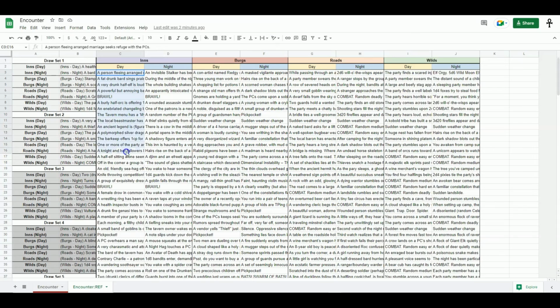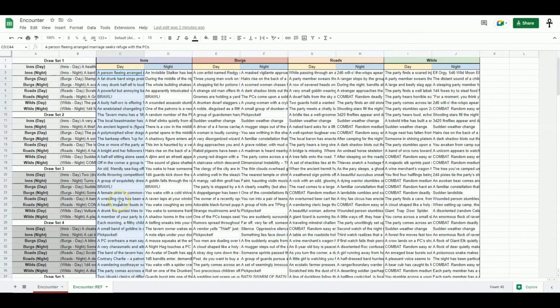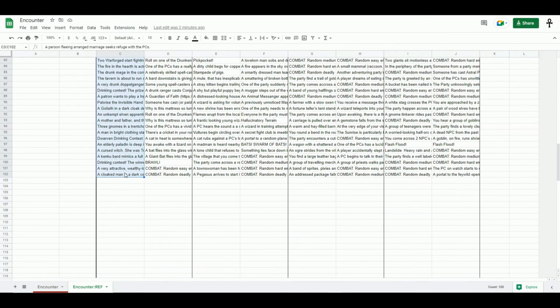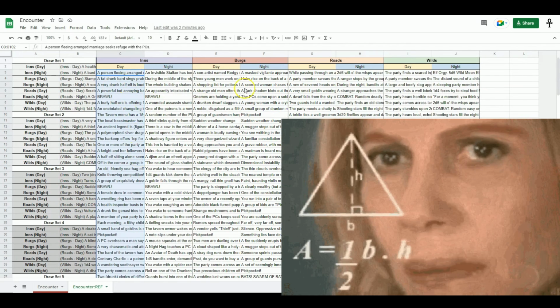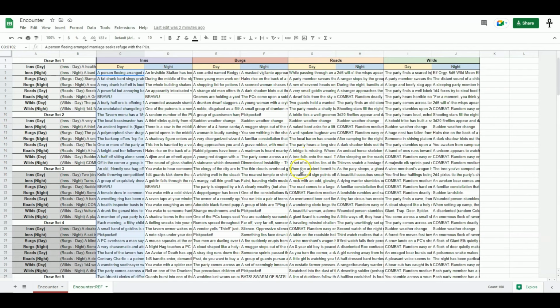You can enter in whatever encounters you want to in this list. Anything that's in this list has the potential of being generated. Currently, the inns day list has 100. In fact, all of these lists have 100 random encounters. So currently, if there's 100 in 1, 2, 3, 4, 5, 6, 7, 8 columns, then you know this generator currently has 800 random encounters that could happen.